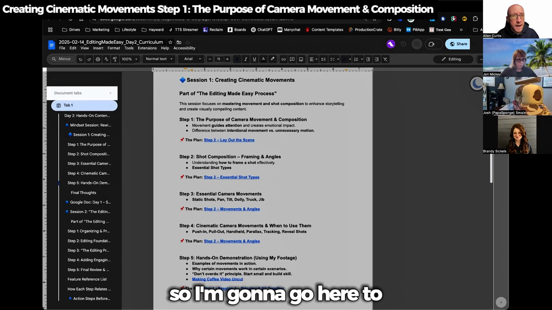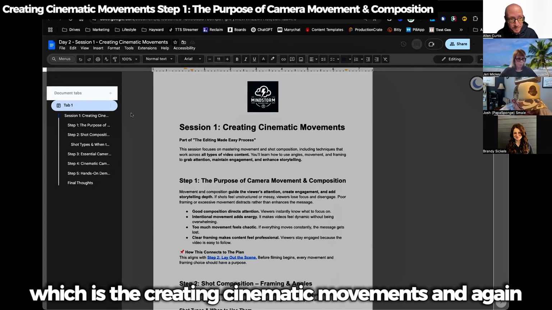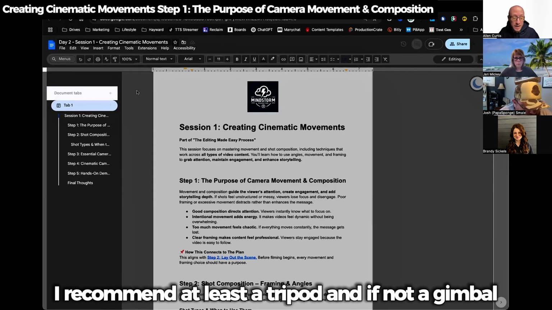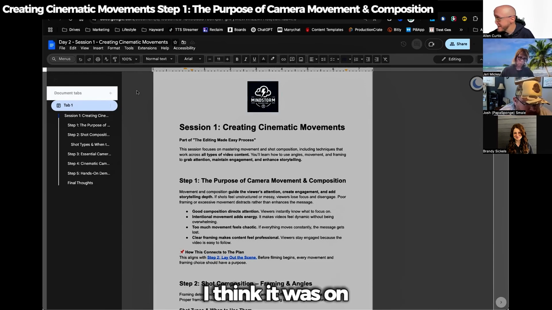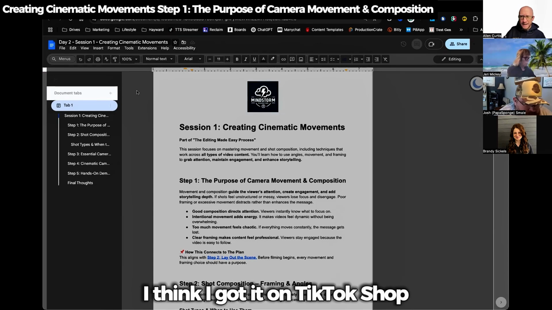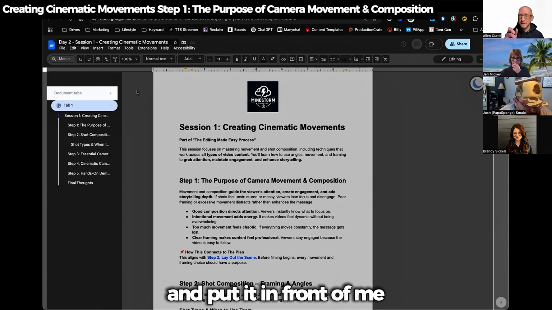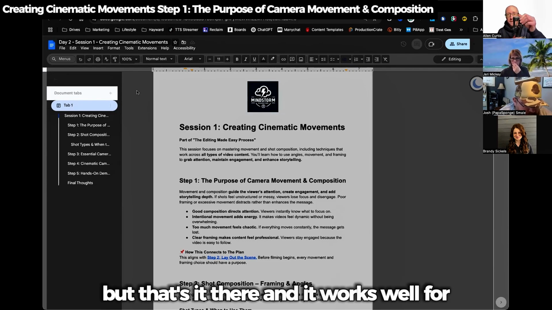So I'm going to go here to the creating cinematic movements. And again, we don't need equipment for this. This could be just your phone. I recommend at least a tripod, and if not, a gimbal. I know the gimbal I have is a rather cheap one. I got it on TikTok Shop, and it might have been like $40. And I put it in front of me so I don't green screen it out. But that's it there, and it works well.